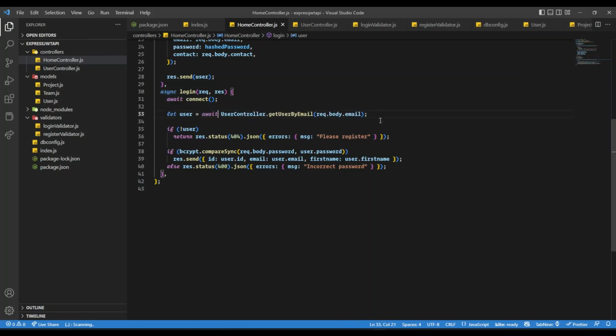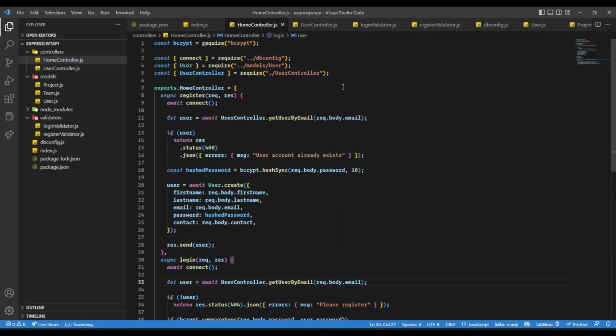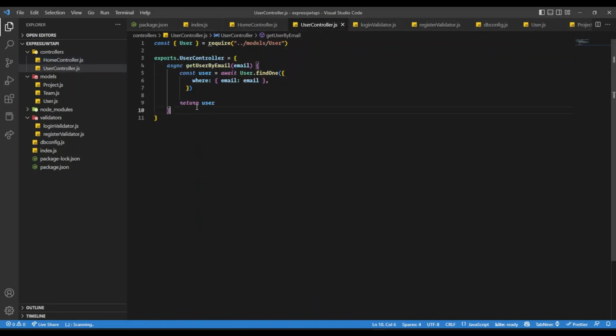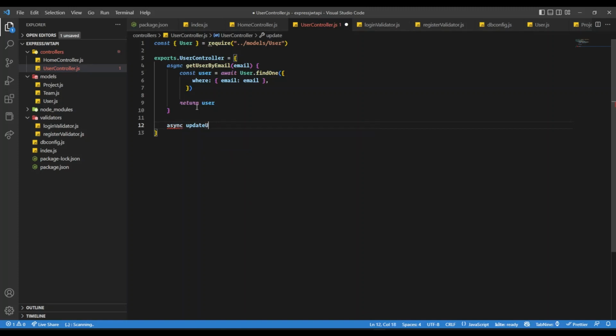Perfect. Great. Let's see if we break anything. Possibly not. So if we see it again, yes, everything works fine. That's great. Now let's go back again and focus on our updating user. So here I'm going to say async updateUser. Now it's going to be request, response. Okay, comma is still remaining.